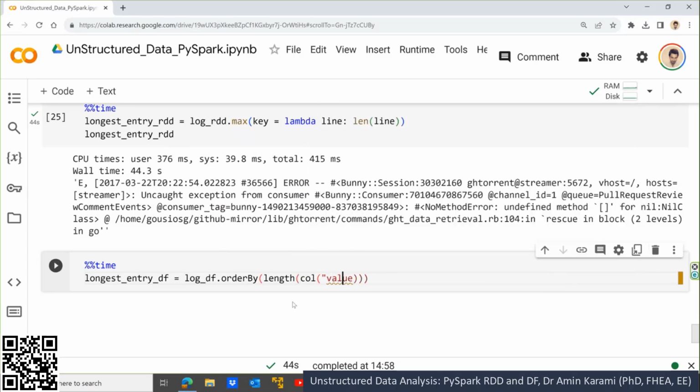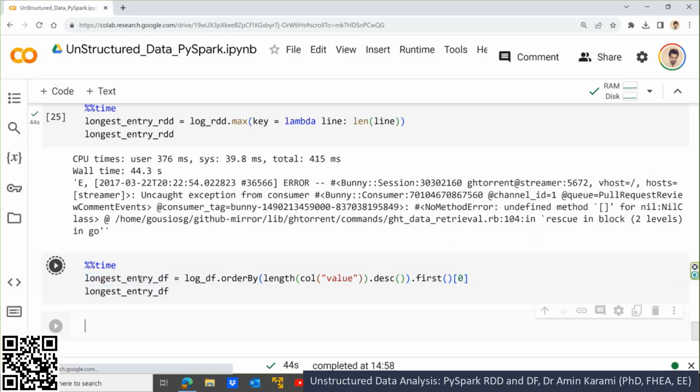Guys, we did this length and column on top, right? We imported the libraries. So please order it in descending order for me, and then take the first one. The first one means index 0. And that's it. Let's run it.